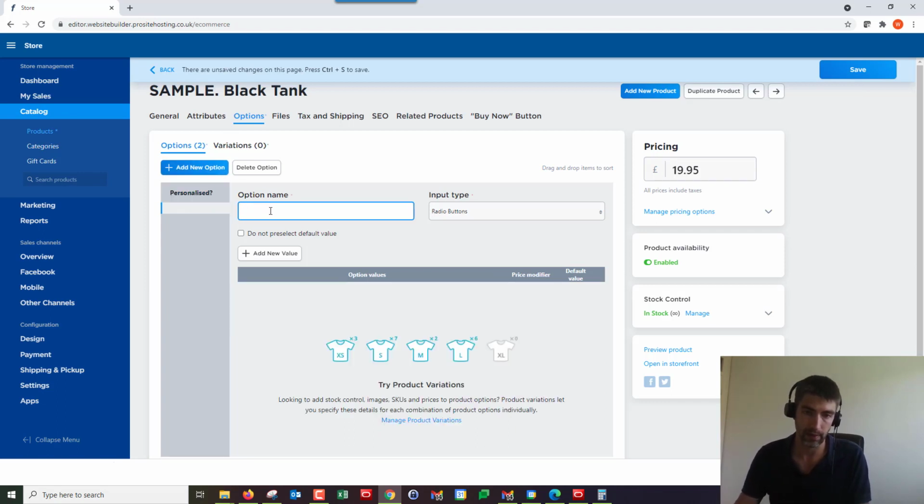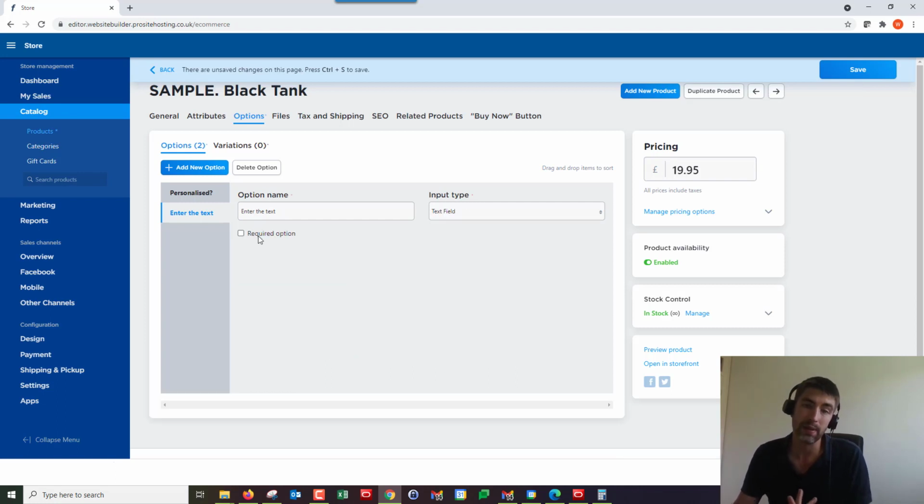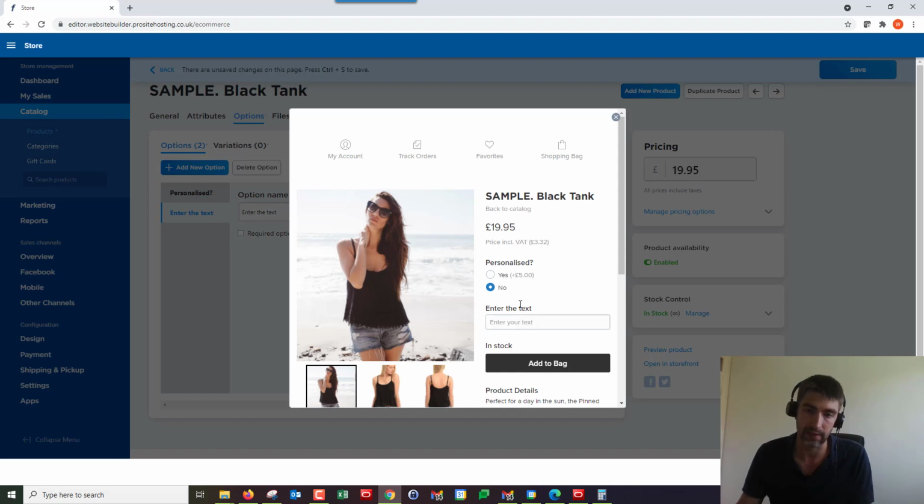Now we're going to have to let the customer add whatever they want. So if we do add new option, we can say enter the text, for example, because we're going to let people put their names on. Then we would have a text field here, or a text area if you wanted to allow them to enter more. But we're just going to have a text field here. And now we can have this as a required option. What's worth noting is that if you do check that here, you're going to cause your customers a potential problem in this example, because if they've selected no under personalized, but you've made enter the text a required option, they can't actually do anything because they don't want it personalized. They're still going to have to enter something in the personalization box. So we don't want that to be a required option here, but it's an option if you need it. Again, if we preview the product, they can enter the text there, but they don't need to if they don't want to. So really that's all there is to it.